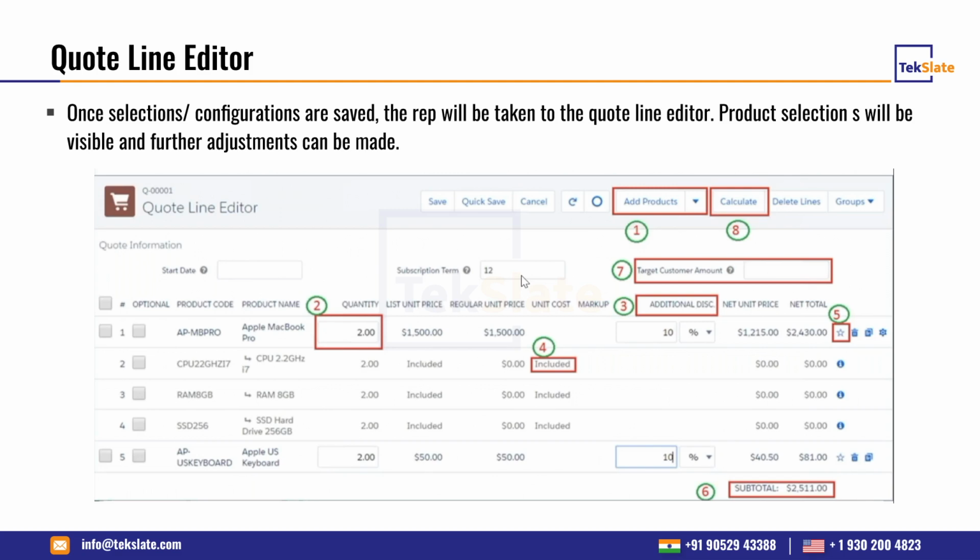If you are subscribing any product, I want to define the subscription terms. I'll be there on the subscription term. So this is the screen. Once you configure the product, it will go to the quote line editor. Here the sales guy will play around. Once he is done, he'll save it.